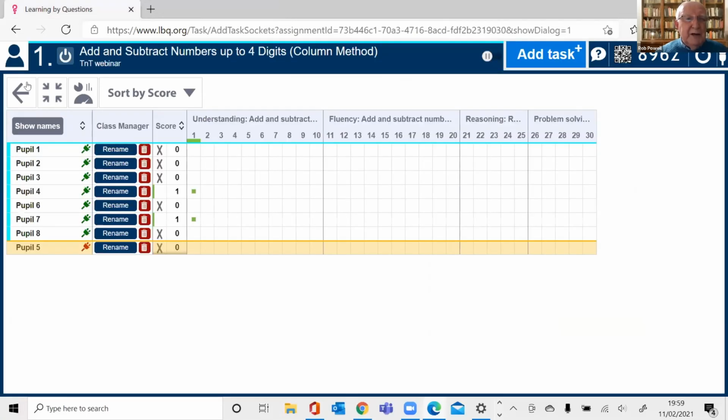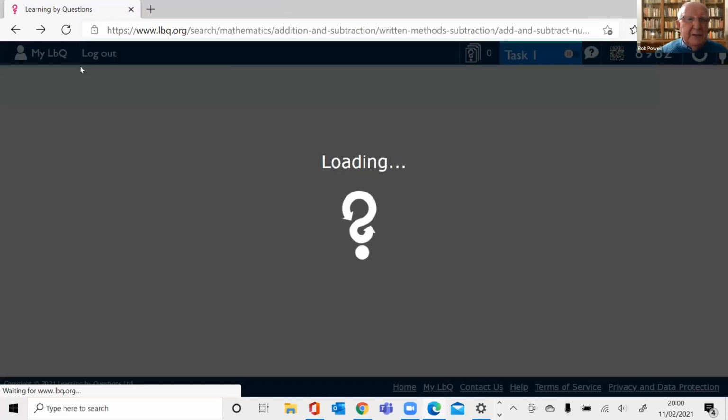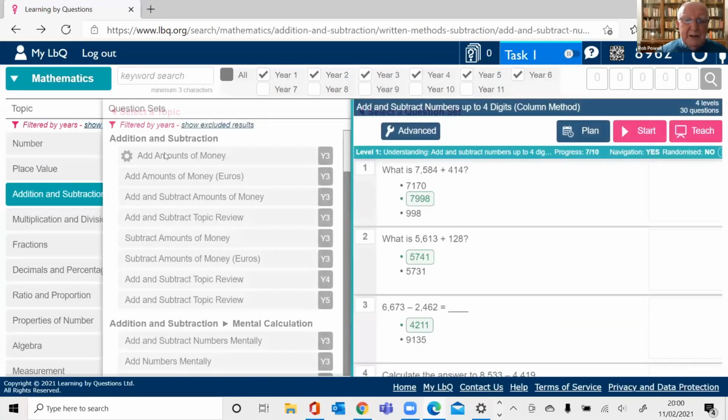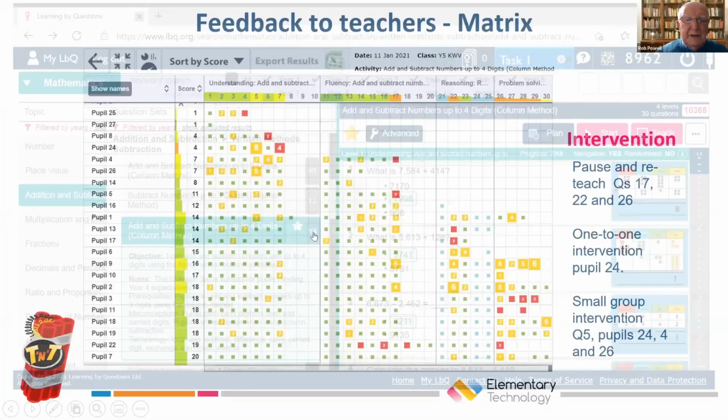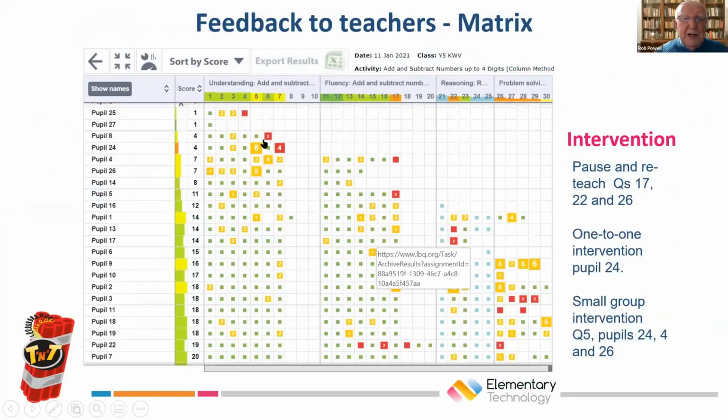Sorry, I've got to go back to where I was. Sorry about this. Let's go back to the screen. Anything in red means they got that twice wrong. Now, if you look at this one here, red 4, that for me is saying we need to intervene.